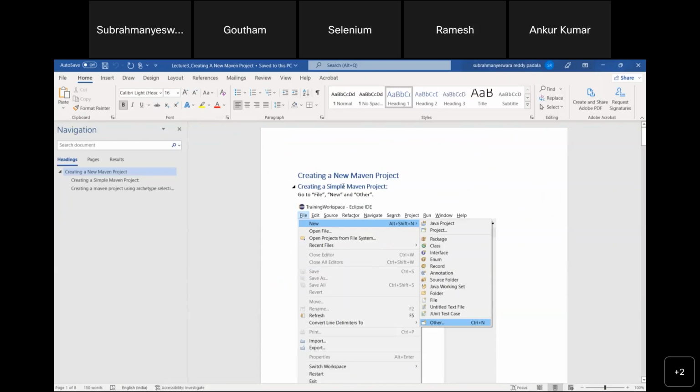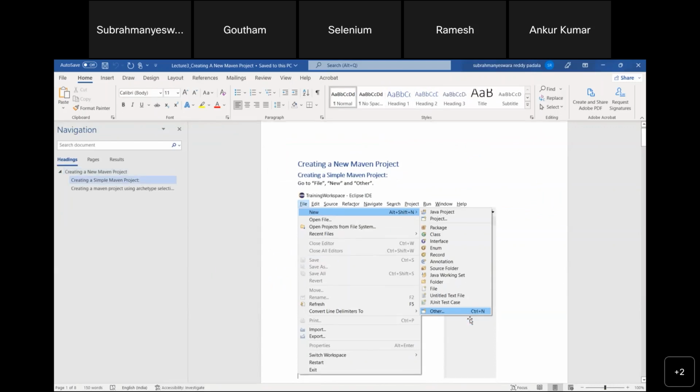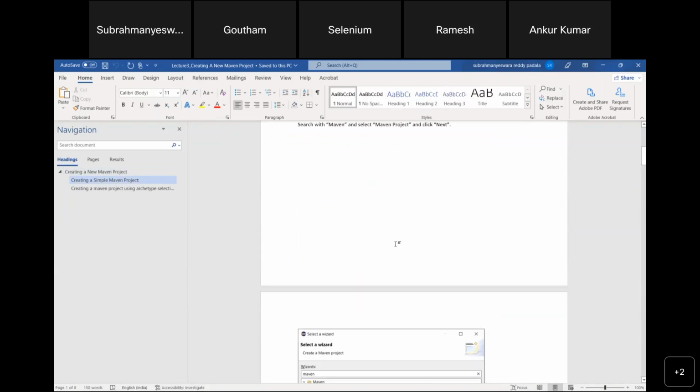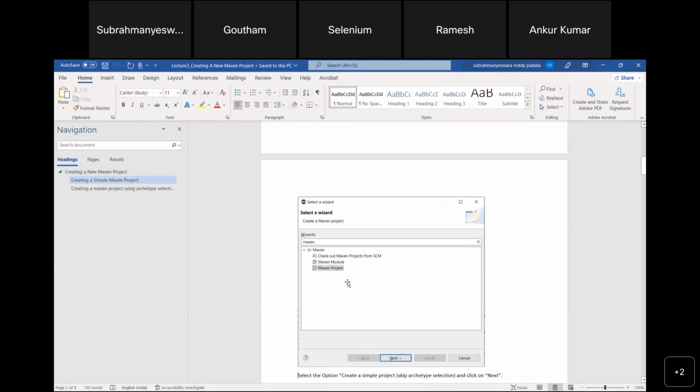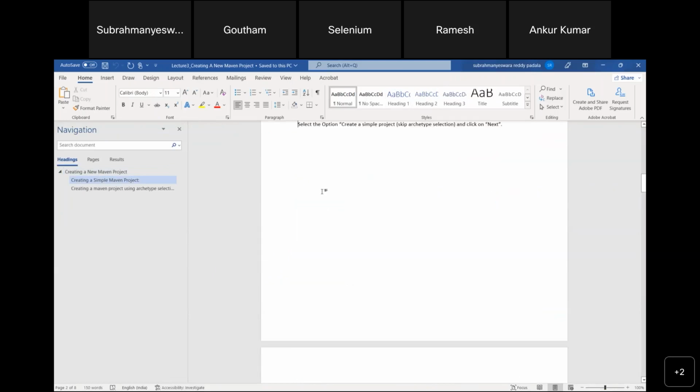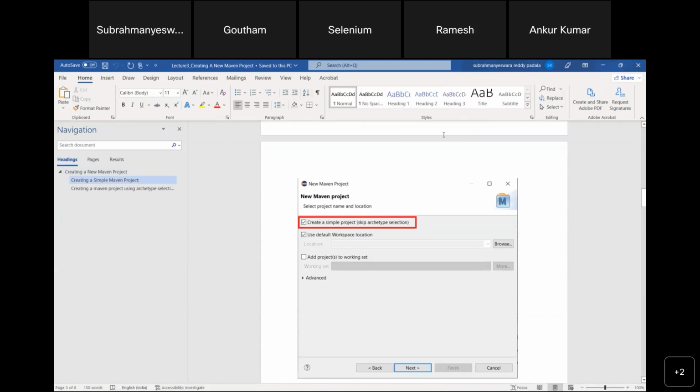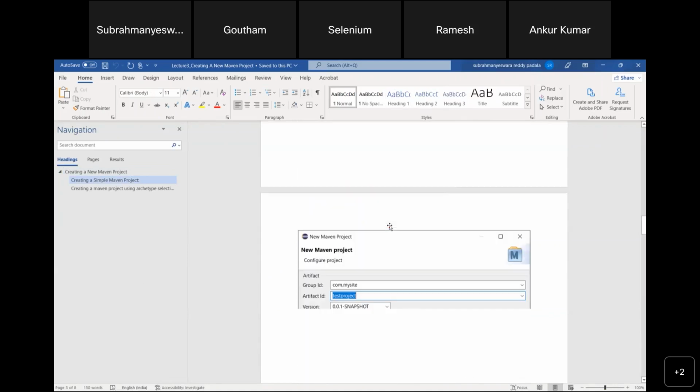So this is the first one. Go to file, new, go to other. Search with Maven and select Maven project and click next. Select the option create simple project, skip archetype selection and click on next. So click on this create simple project, and click on next.